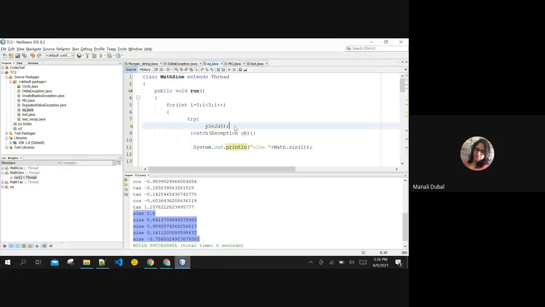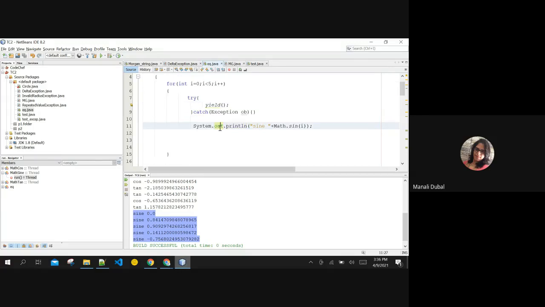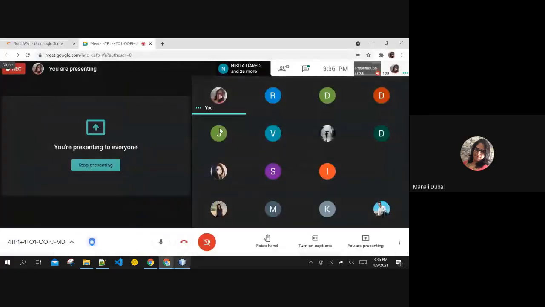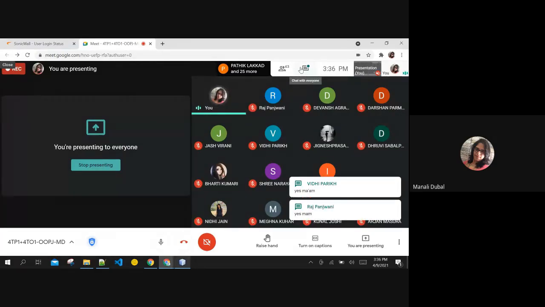Yield can halt the execution of the thread for 1 or 2 runs, assuming that other threads are having more priority, so you execute them first. I'll continue later on, but the program is not sleeping at that time. Are you getting the difference between yield and sleep? Okay, okay, good. Okay, yes.